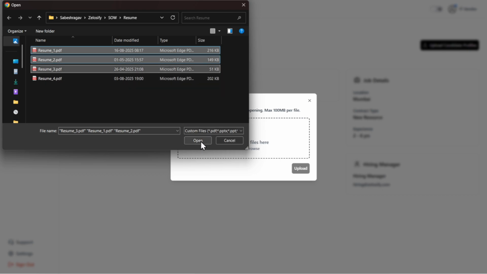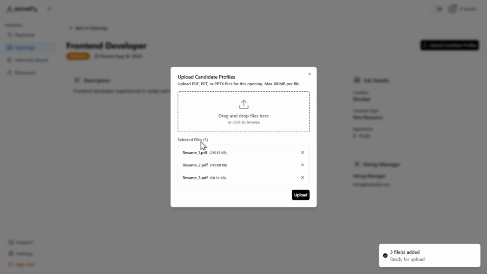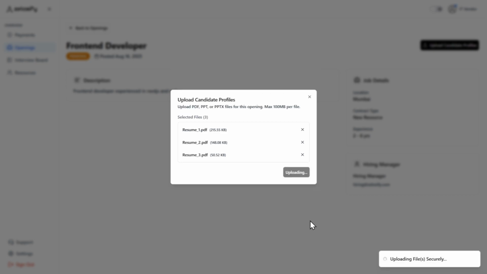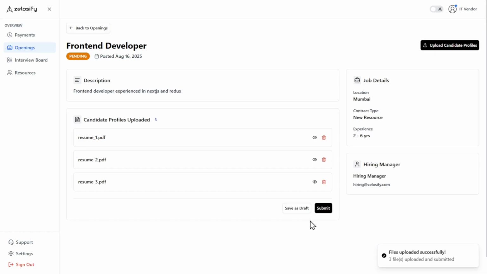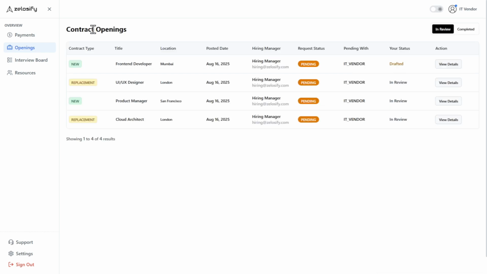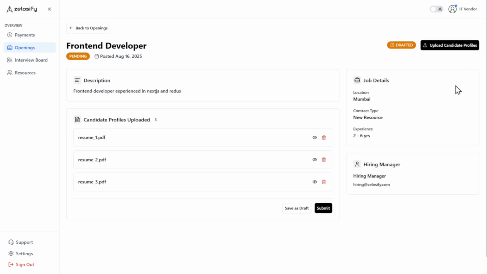Now they are uploading it. Look at how everything is so fast. They can just save it as a draft, or they can submit it right away. If they want to view the profiles, they can do so by clicking the icon next to the delete symbol. Everything is made very simple so that it's easy for firms to manage their onboarding, from initiating a business requirement to onboarding the particular employee.